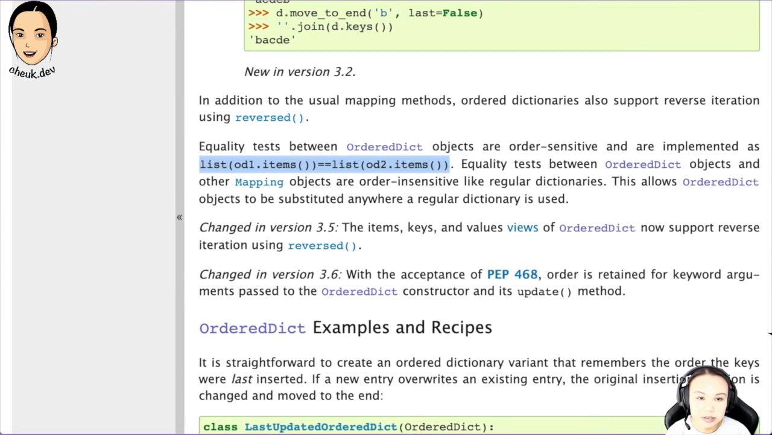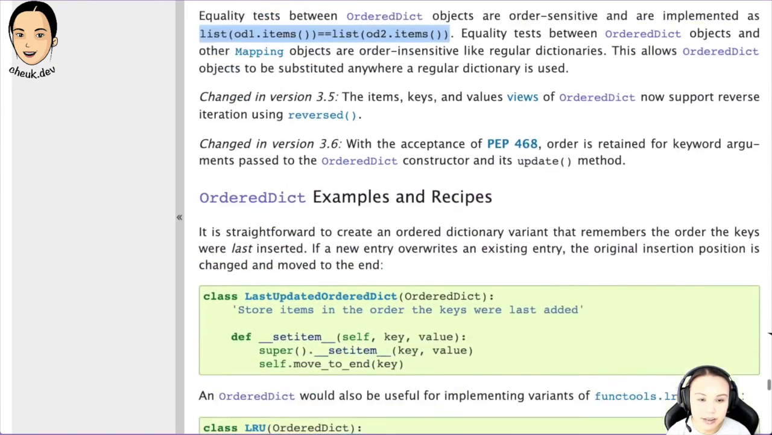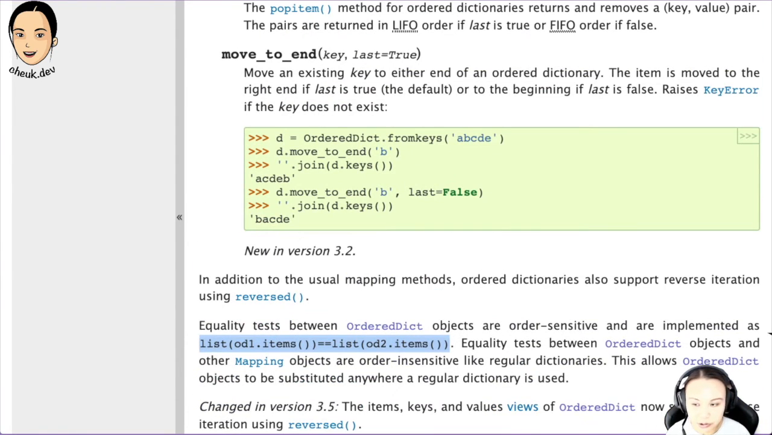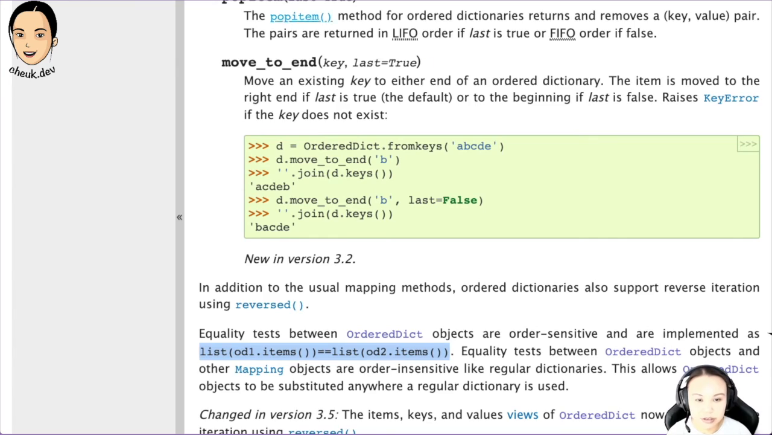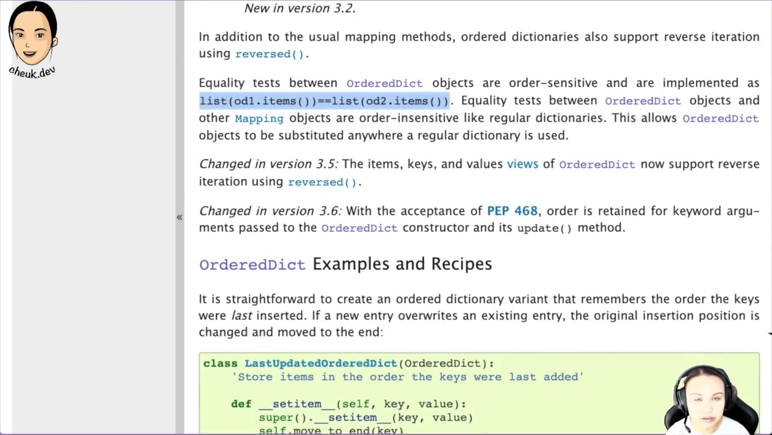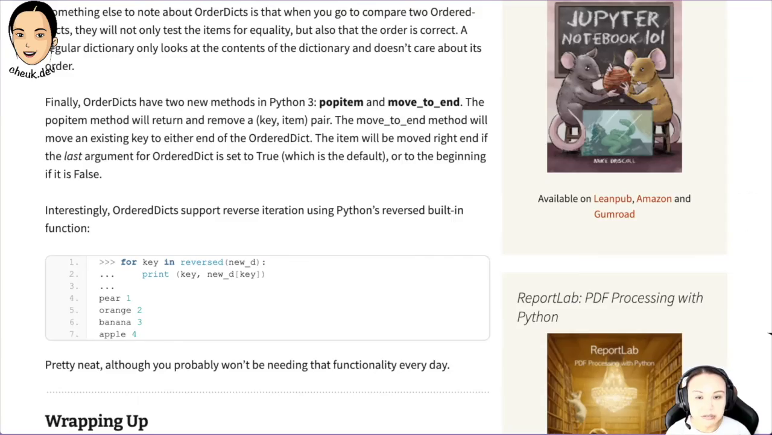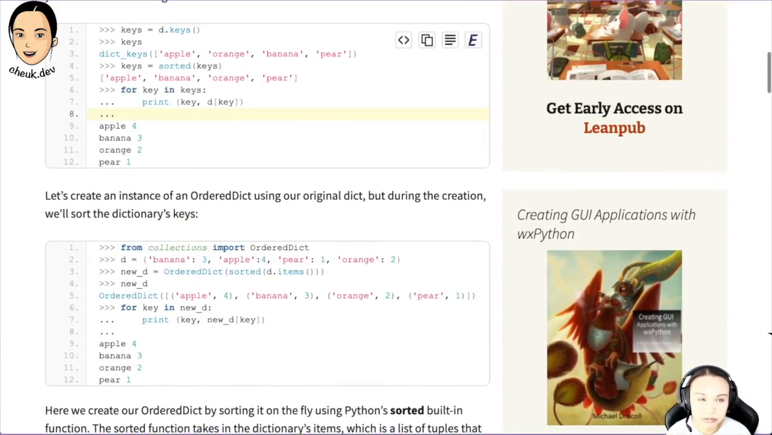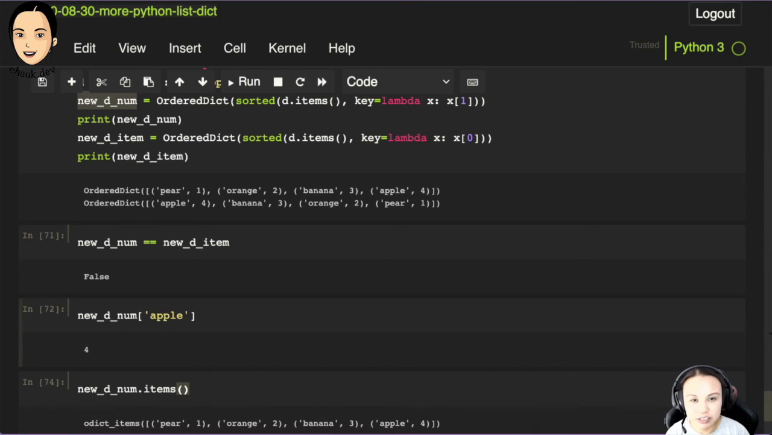So this is how you have an ordered dictionary. You could actually write your own. You can read all this and create your own ordered dictionary. But why would you do that if you can just call it from collections?